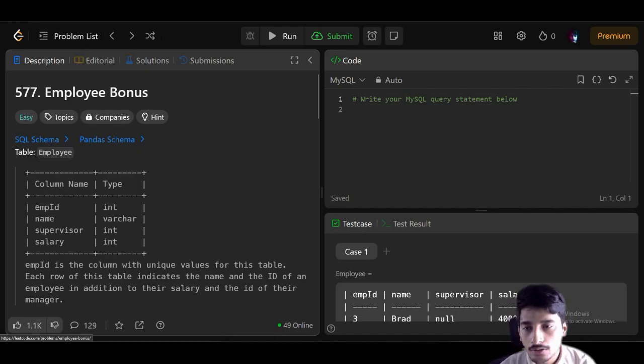Now let us look at the next question, that is employee bonus. Here we have column names employee ID, name, supervisor, salary, and the types are integer, varchar, integer, and integer. So employee ID type is integer, name is varchar. Varchar is basically, you could consider as string, containing a lot of characters.